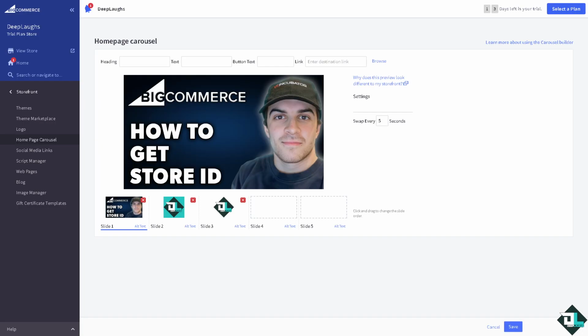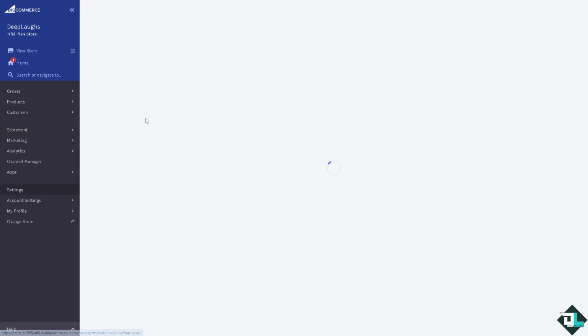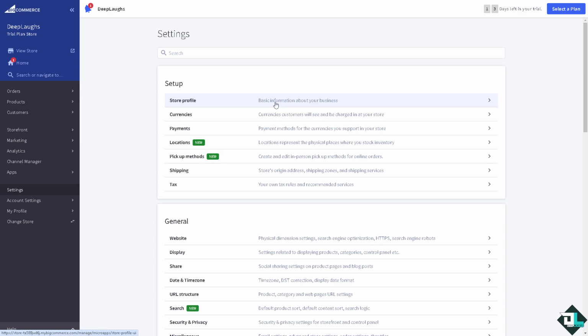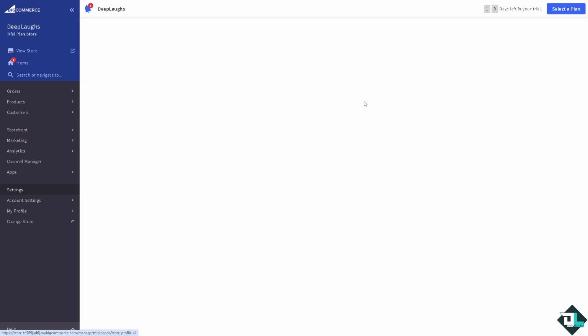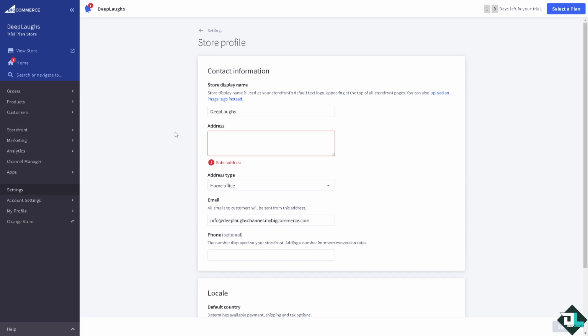Okay, so once you are logged into your account, finding your BigCommerce store ID is very simple. Now, you can find it here on the main dashboard, even if you hover to the left side. Even if you go to the settings, you won't find any store profile. That's going to be the basic information about your business. But I'm telling you that you can find the store ID here.